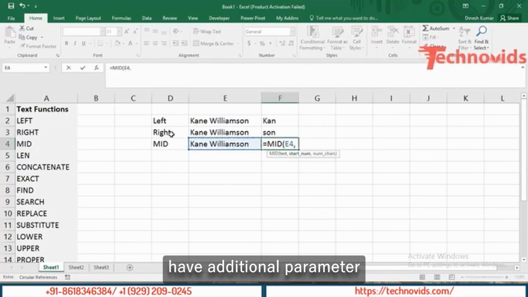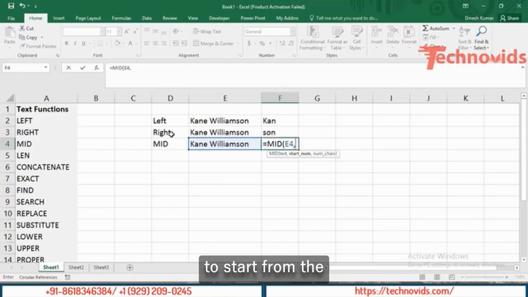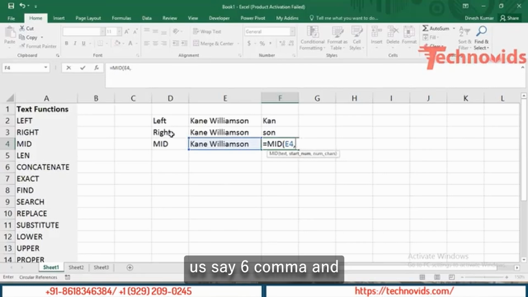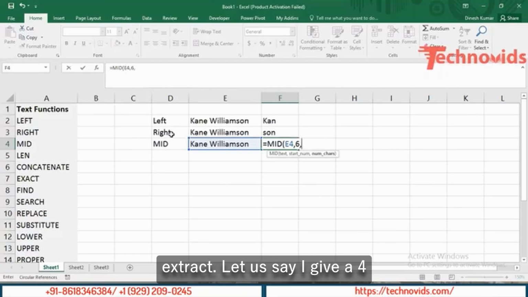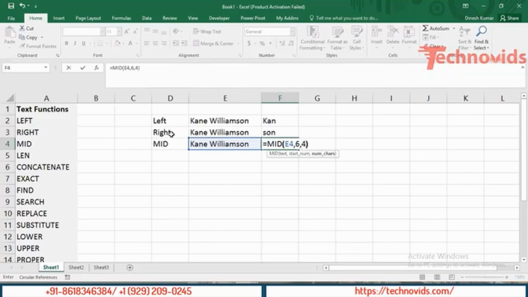We have additional parameters here, which are start number and number of characters. Start number refers to from where you have to start in the existing text. Let's say I give a 6, comma, and number of characters, from the 6th position how many characters you want to extract. Let's say I give a 4 here and close the bracket, press enter.